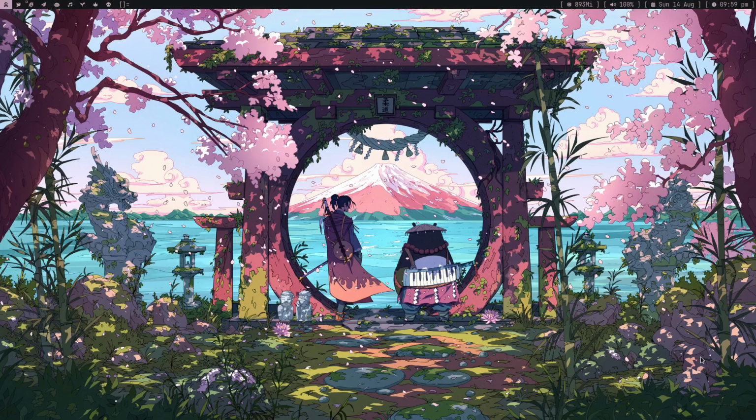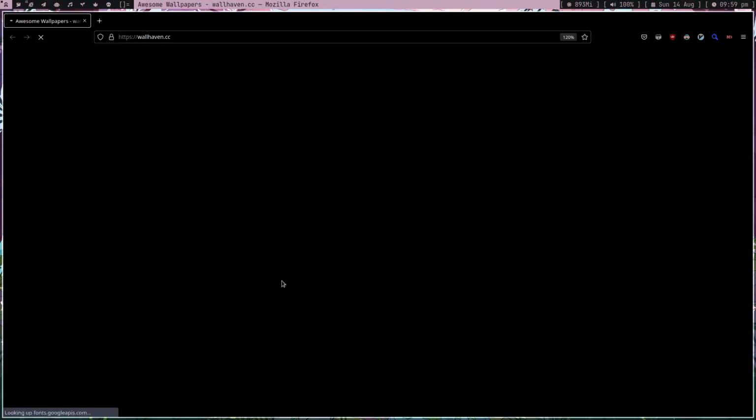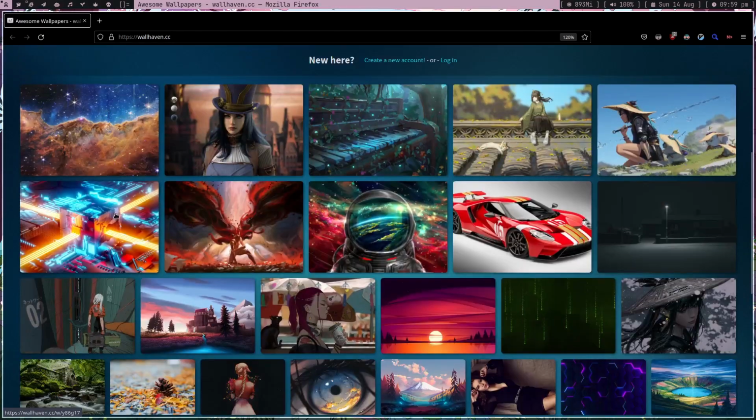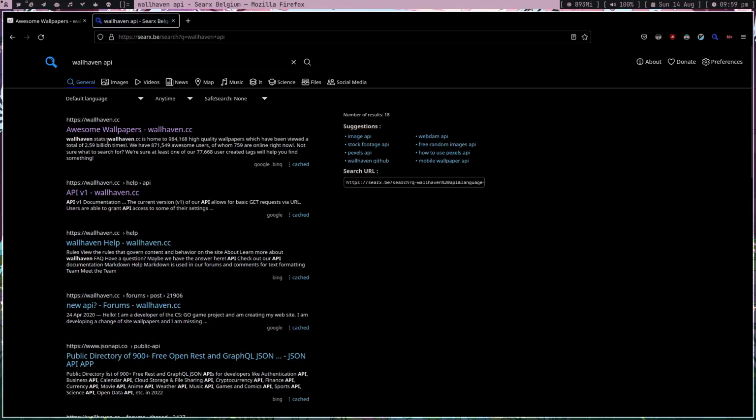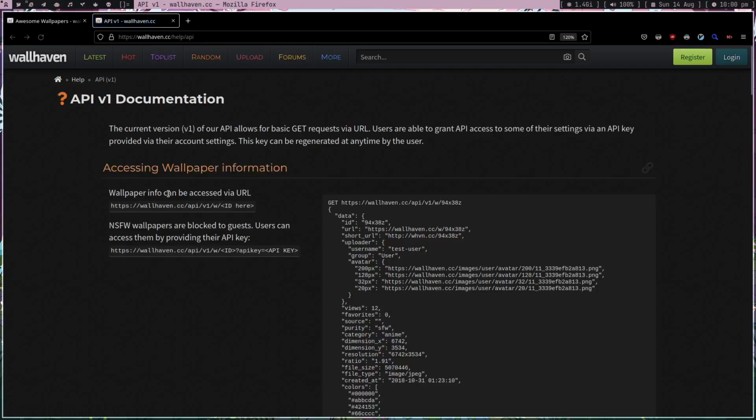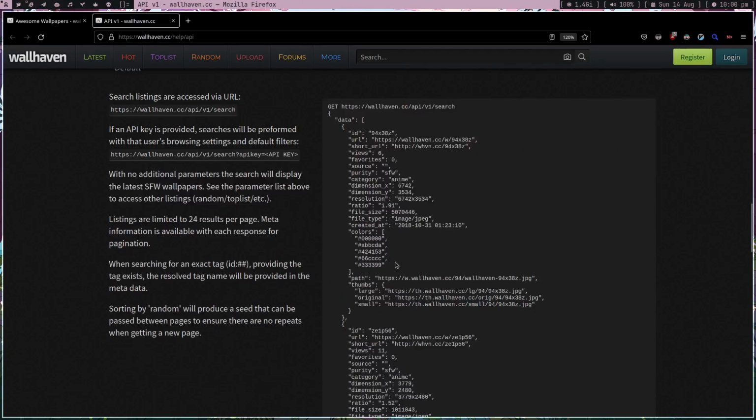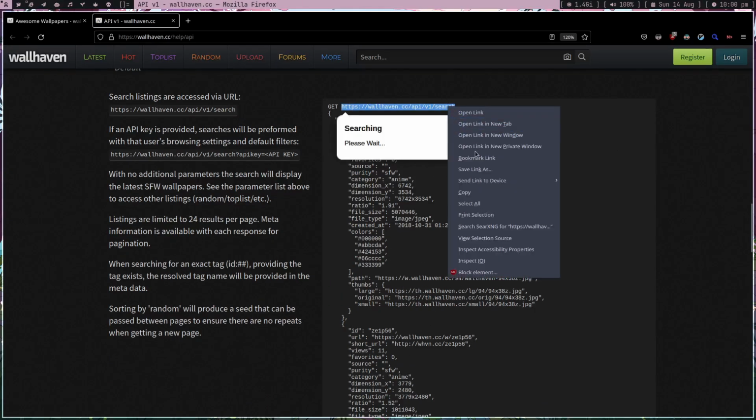So I'm tired of downloading wallpapers manually and I want to write a Python script to download wallpapers from Wallhaven. What I'm going to do is use the Wallhaven API and Python, because these days I'm very much into Python and threading, multiprocessing, all these kinds of stuff. So let's just write a script and I'm going to record it.